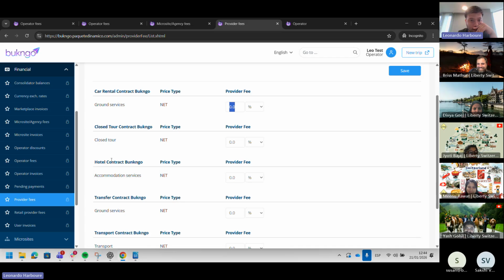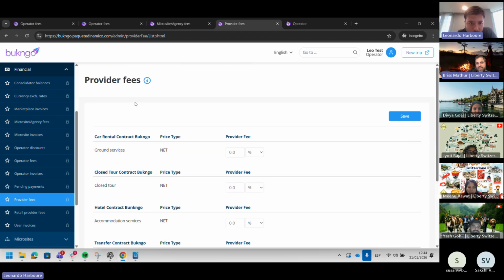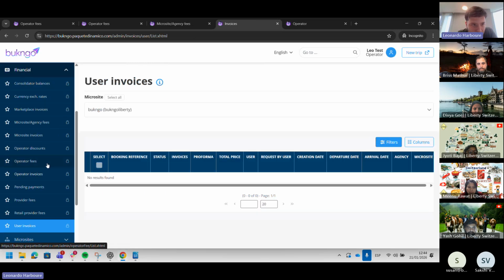However, this is something important. These are the providers, not the consolidated ones, the providers that you have connected yourself. In this case, you can see that it is Bukngo. So all of the options that I created for you to upload product, but when you have your own credentials, you may say at some point, Amadeus, Bukngo. Then retail provider fees, and user invoices.